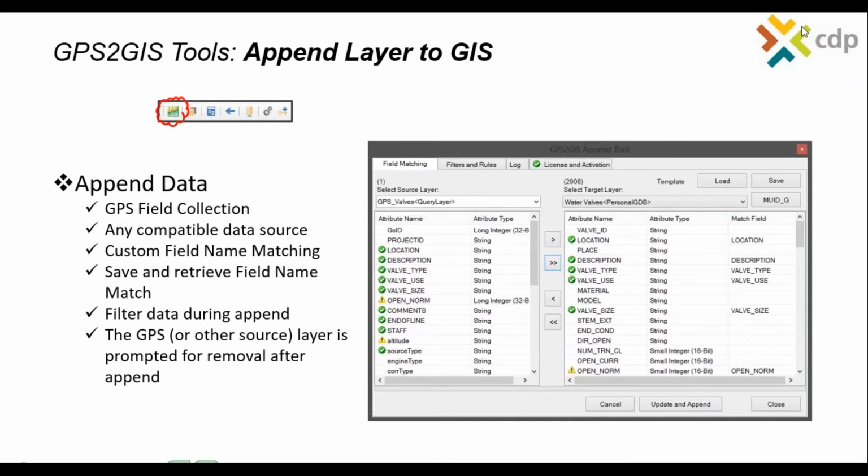If you want to append layers to your GIS, and this data can be GPS field collection or any other compatible data source, the dialog box will allow you to do custom field name matching that you can then save and retrieve for future use. It will filter the data during your append. This is especially helpful because there are built-in options and filters that will prevent you from appending duplicate data.